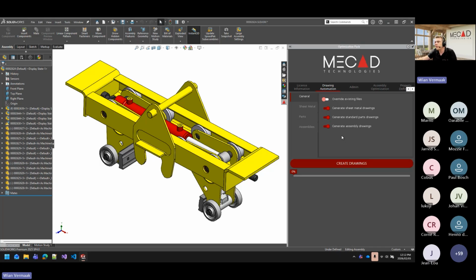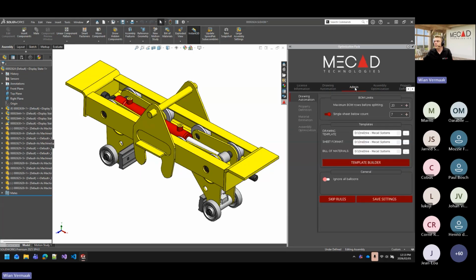If you make a mistake, for example, you don't have to regenerate the entire drawing package. You can do it individually: only sheet metal, only normal parts, or just the assemblies. It's a lot of control. And you'll see each category has its own specific settings. For this one, I love to add this large ISO view in the assemblies. It looks pretty cool.